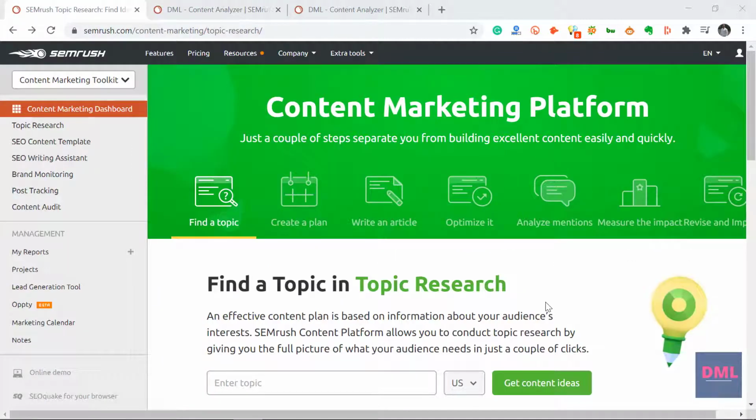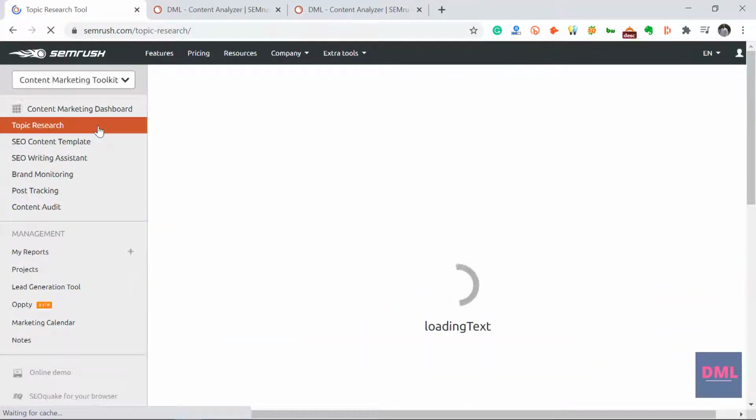Now let's get back to the content marketing platform, and next we have to do content ideation, content research, and content analysis. The tool that we are going to use for this is the topic research tool. Topic research is a great tool. Trust me, it can help you find some awesome content ideas. Let me show you how.